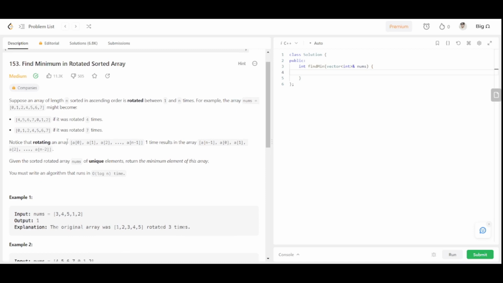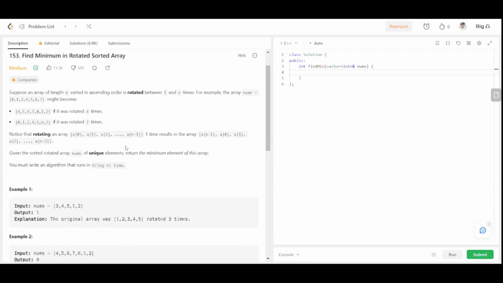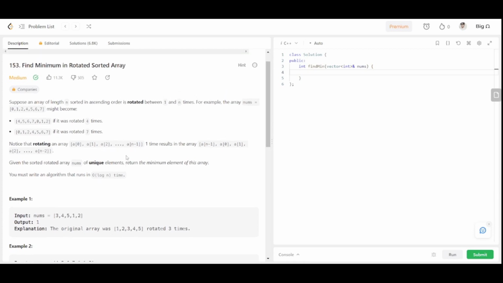Notice that rotating an array one time results in the array a n minus 1. That means the last element of the array becomes the first element of the array if I rotate an array one time. So you're given a sorted rotated array nums of unique elements. We have to return the minimum element of this array. Let's see how we can do that. It is also given that you must write an algorithm that runs in O log n time.